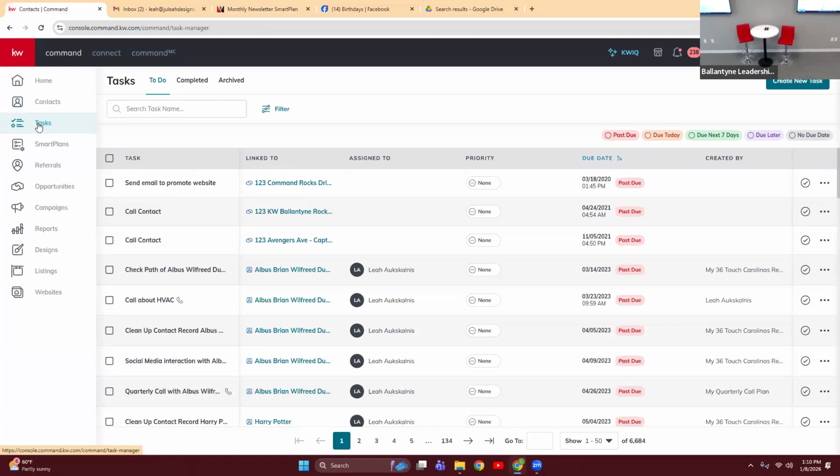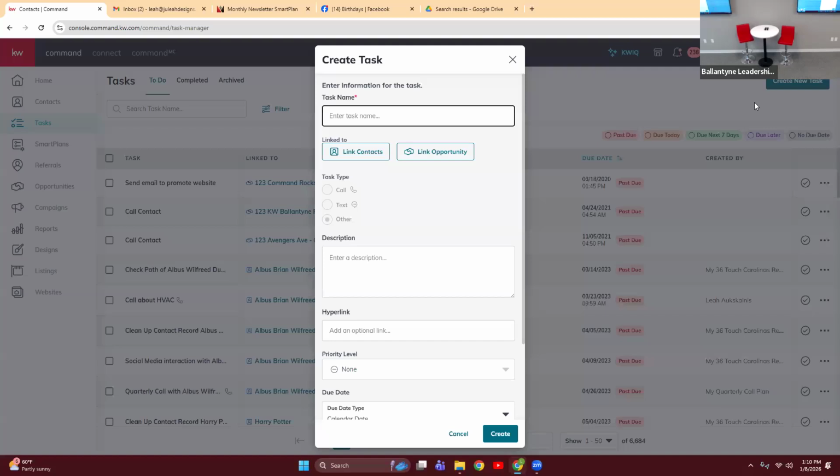So in the task section, to create a recurring reminder with that link: Tasks, Create New Task. The action button's always on the top right, this greenish, blue button. So create new task, task name. Let's say Submit Newsletter, or Newsletter Form, whatever you'd like it to say.